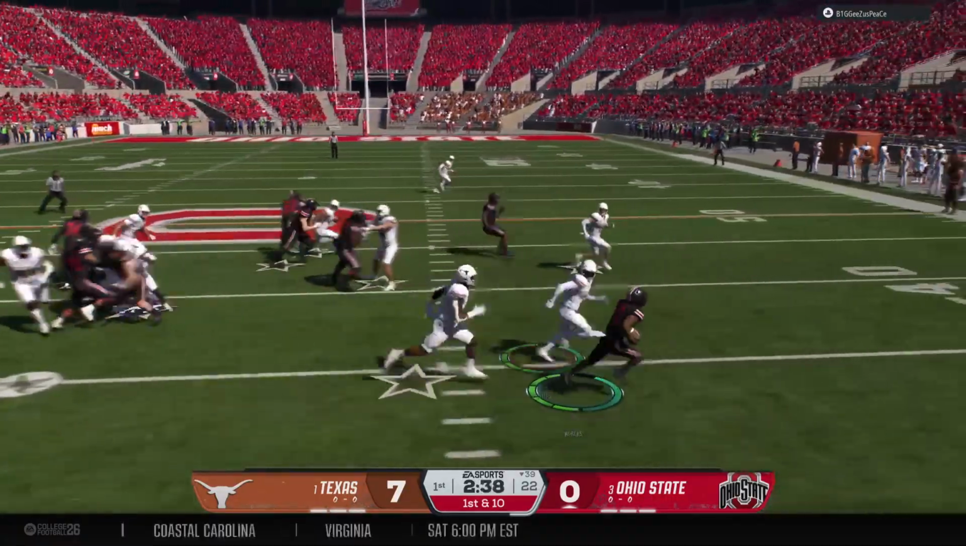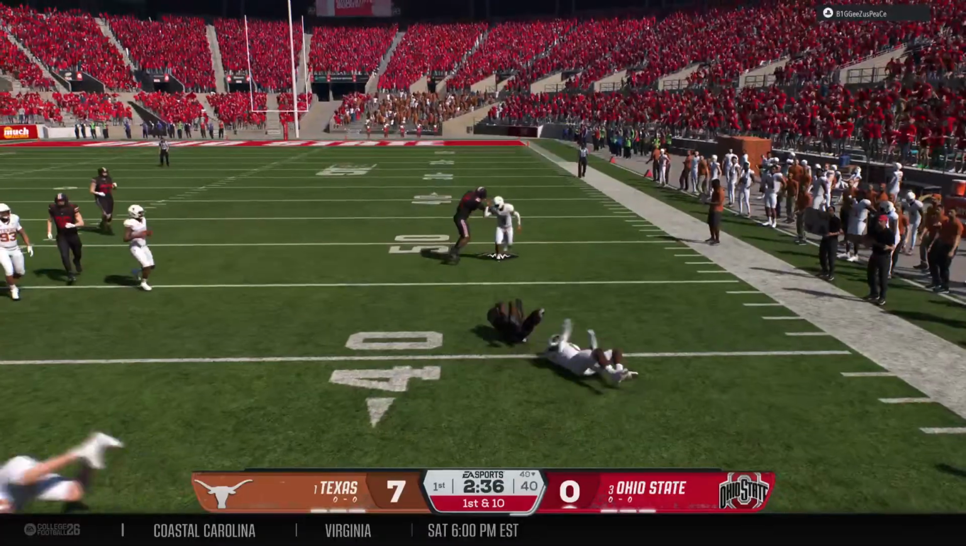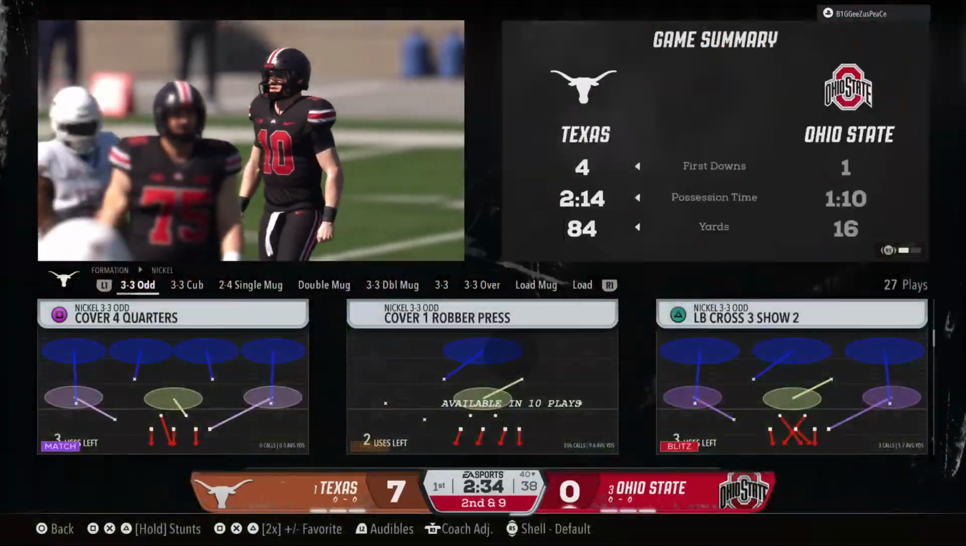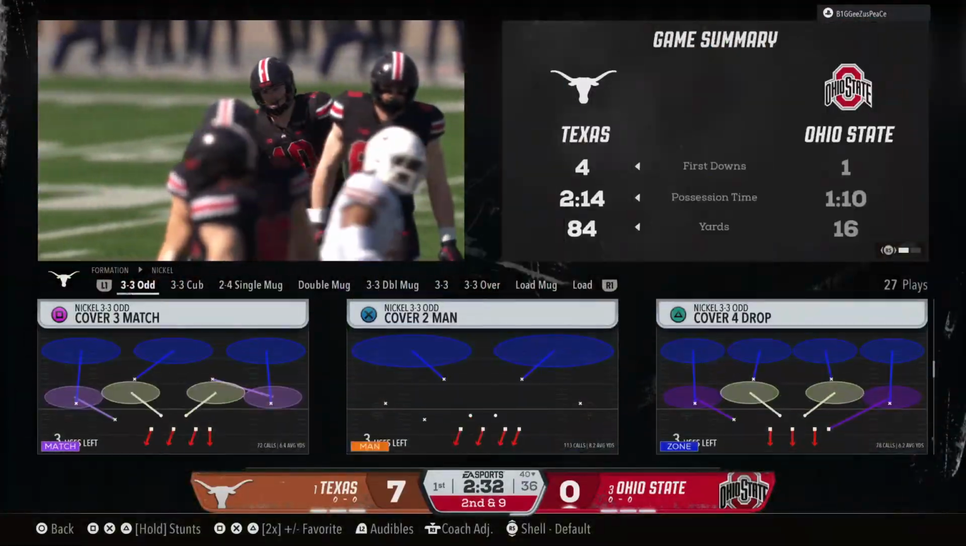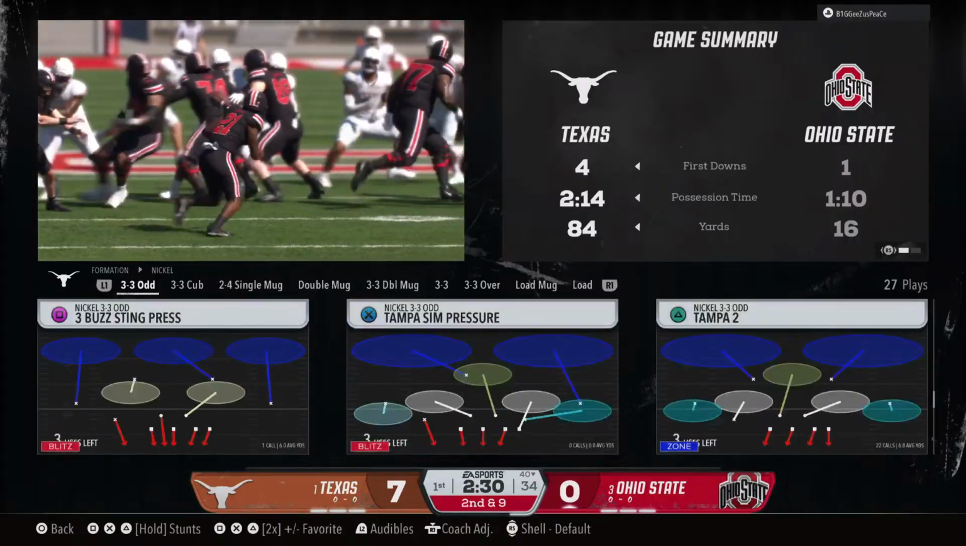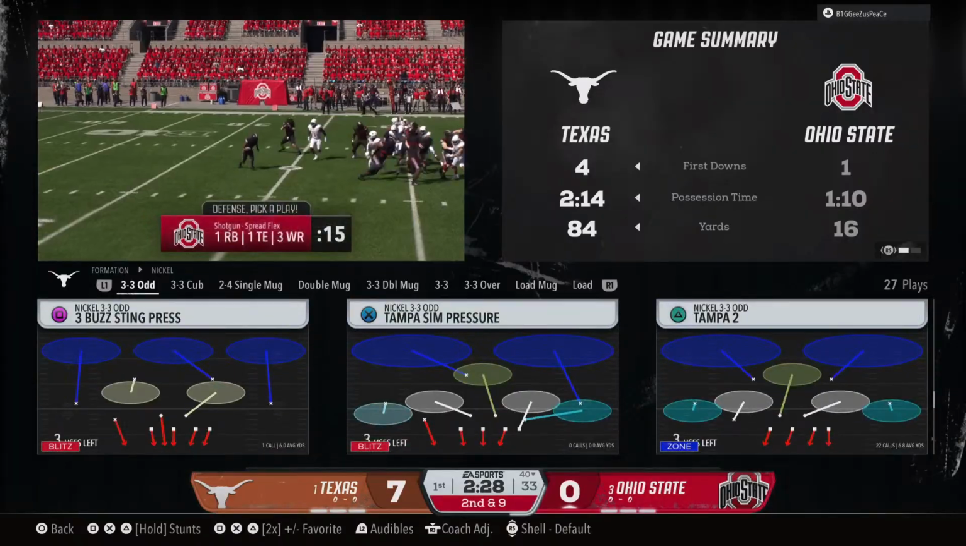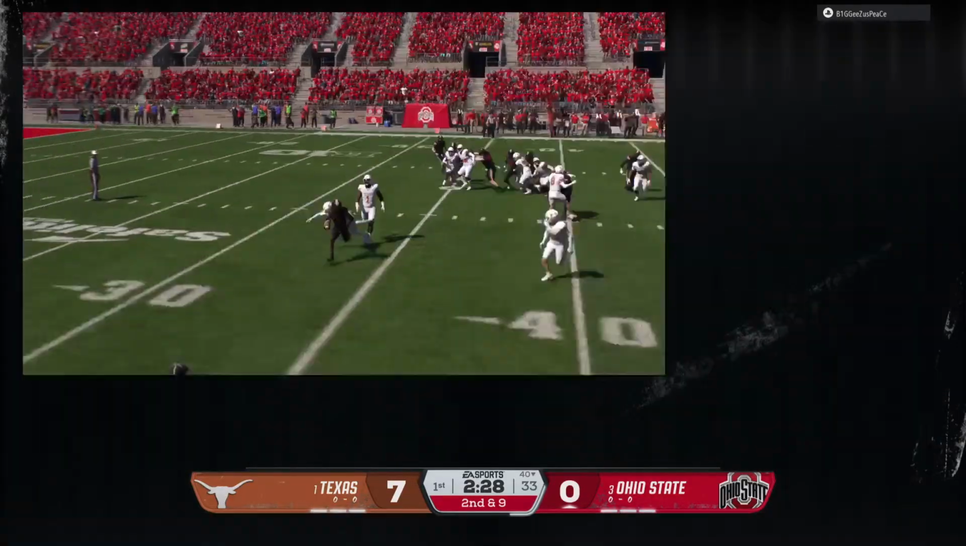Takes the toss, heads to his right. You'll maybe get back to the line of scrimmage, but no more than that. That back just had nowhere to go. Got to give credit to the defense and their run fits on that play.